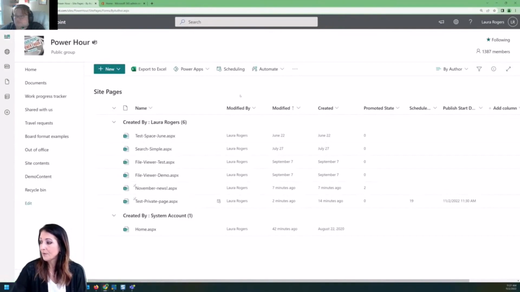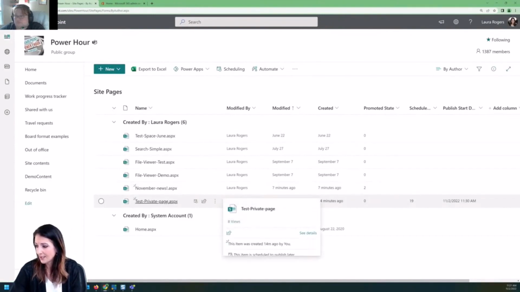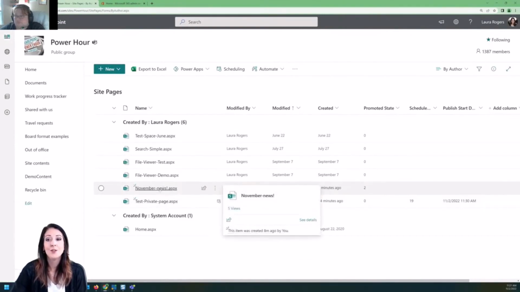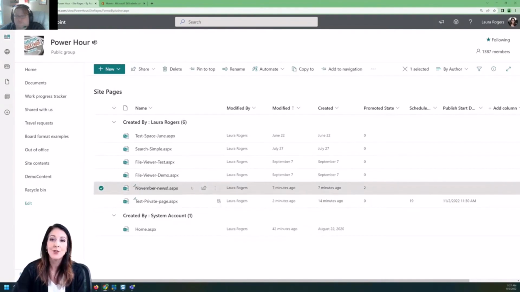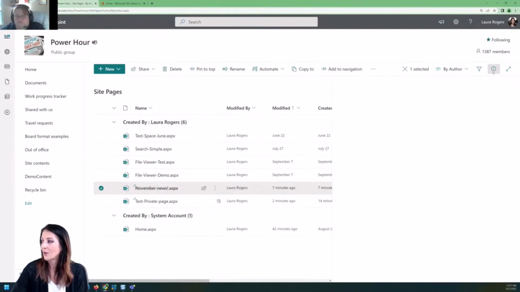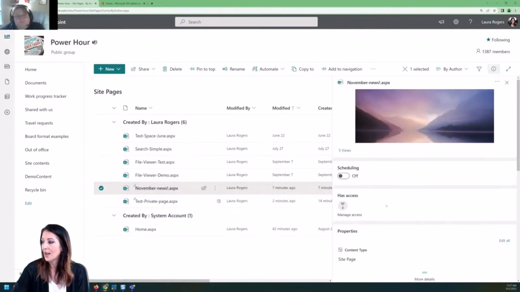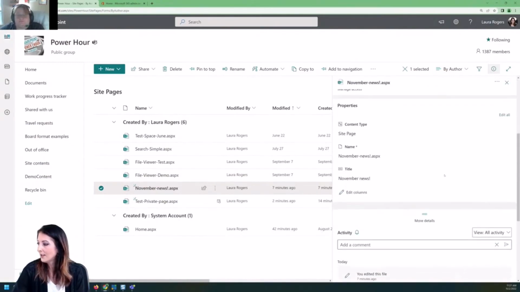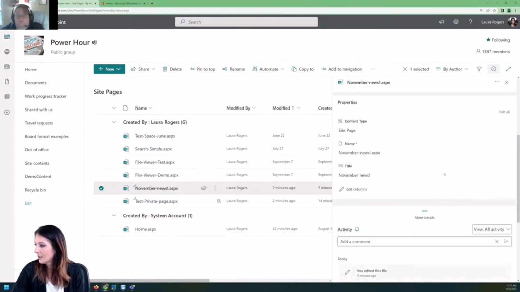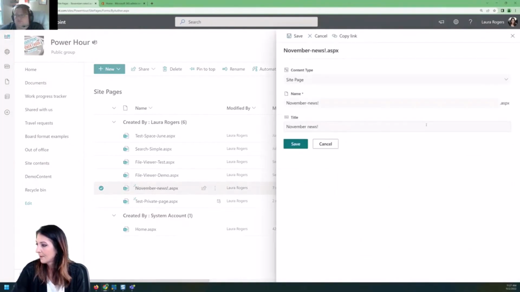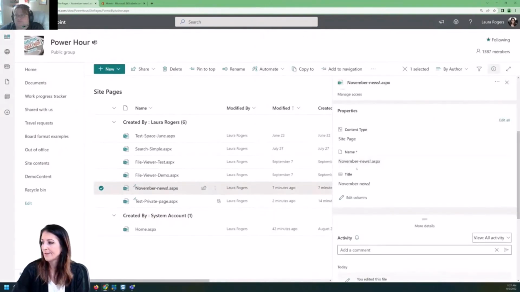Okay. So I created this test private page, and then November news is the one that I'll go ahead and schedule that one too. And you can also schedule them without having to go into the page. So I can go to this little eye, I can just select it, and I can go to this little eye here, and I can go edit the properties. Oh, it didn't put it in there.